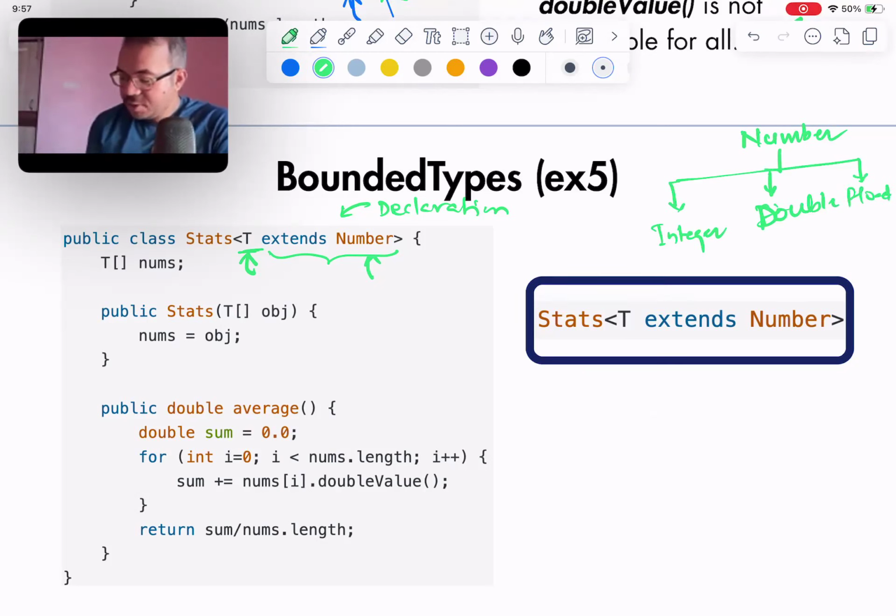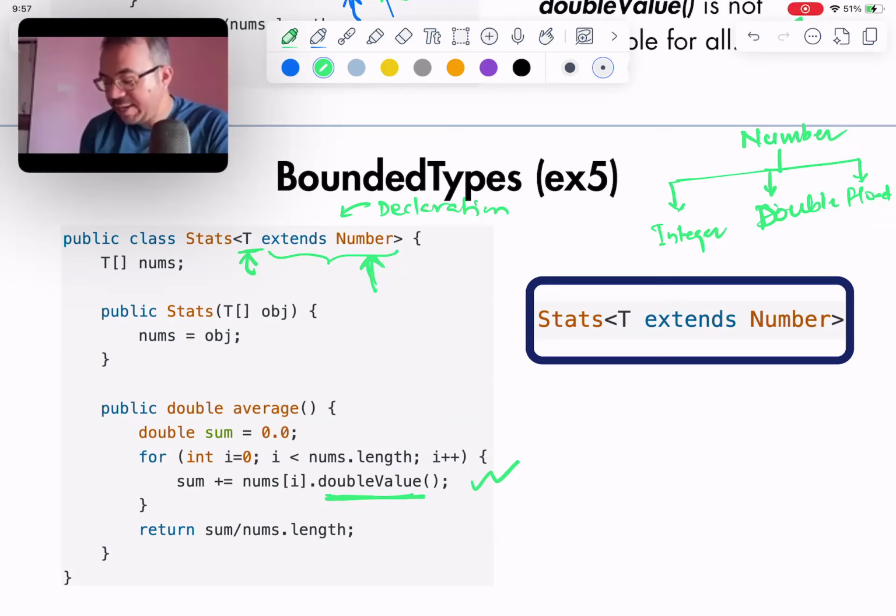Okay. So if I just add a bound to my type, what will I get? This code will compile, because now the compiler will check whether this method, the doubleValue method, belongs to the type that was added here. So what exactly does this mean? What are the values of T I can give? T can be of any subclass.